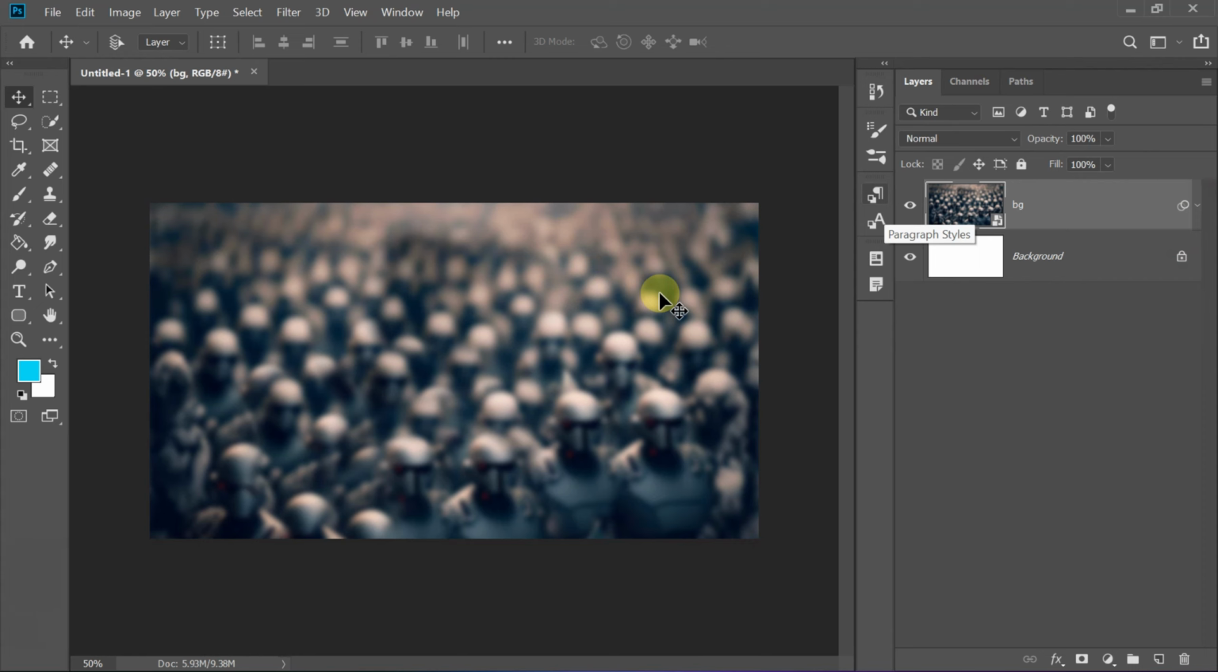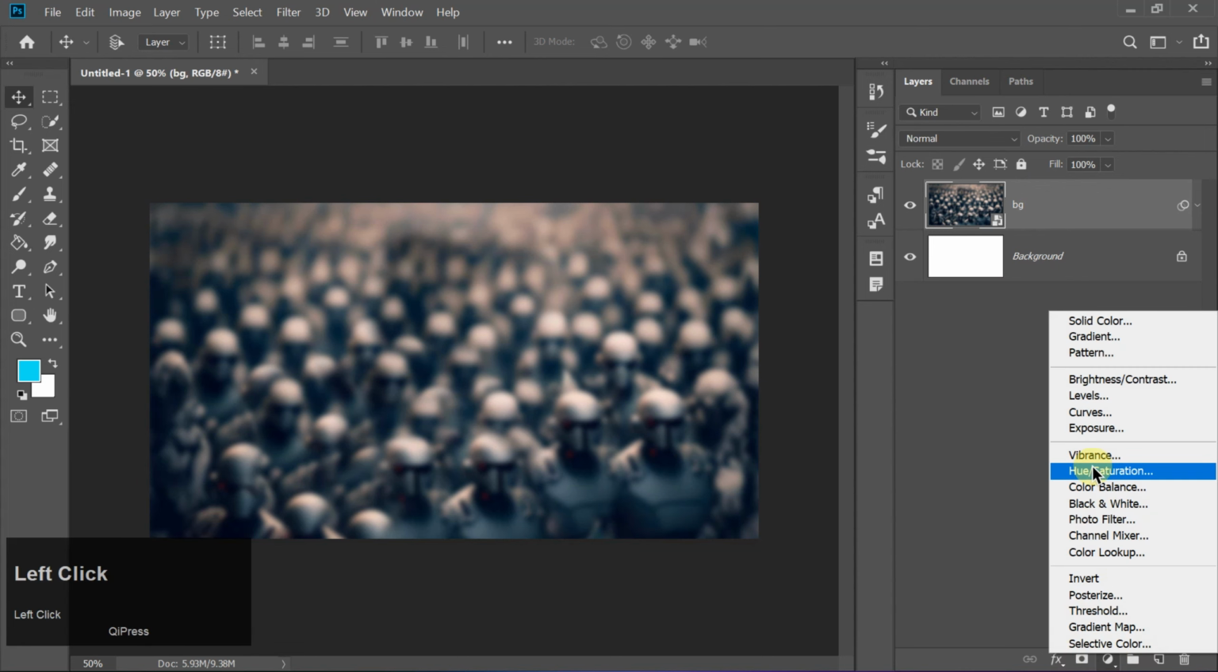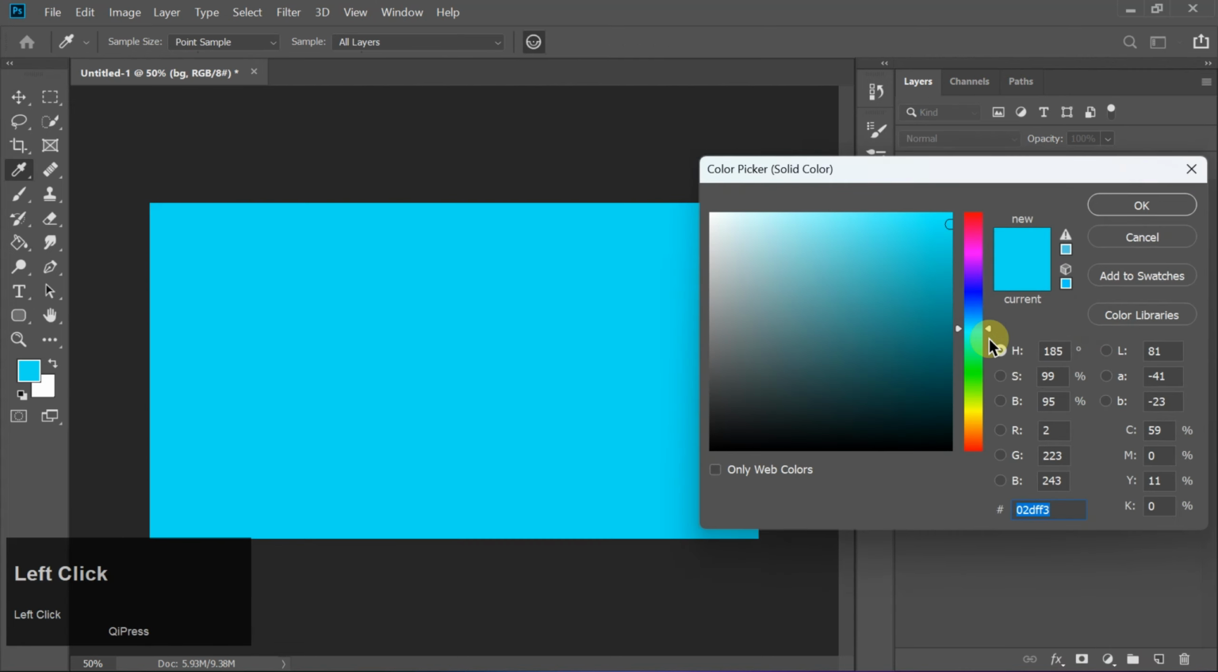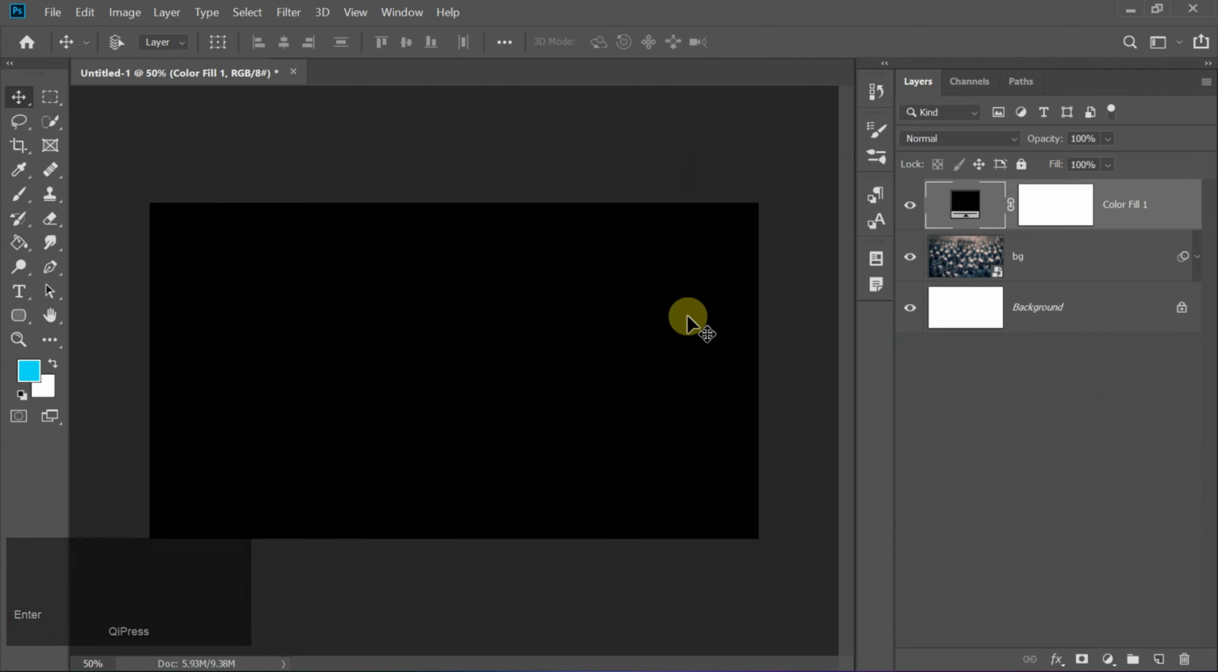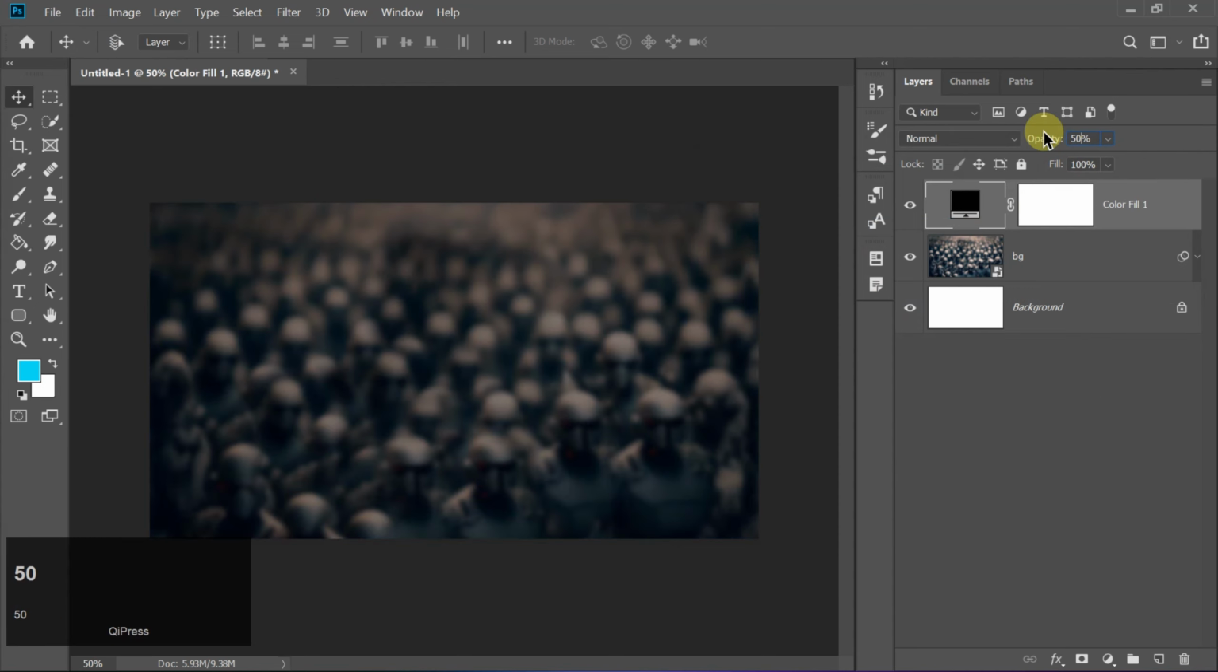Next, we'll enhance the background with solid colors. Click on the background layer, then go to the adjustment layer icon and choose Solid Color. Pick black and hit OK. This will darken the base and make the elements pop. Reduce the opacity of the background image to around 50%.